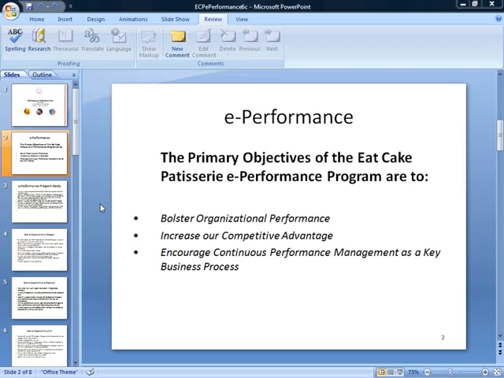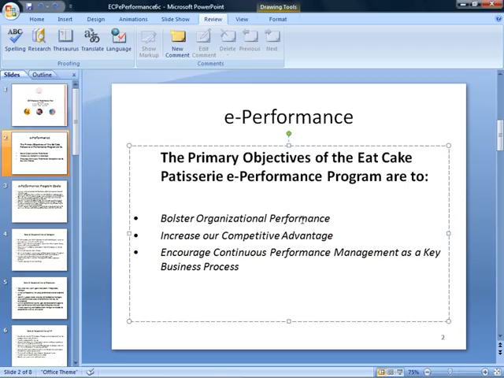Now, just before we look at the options, I want to show you something that's kind of neat. And you can see I'm using ECP ePerformance 6C from the previous lesson. If you wanted to follow along, you could by opening that presentation. But I'm going to come down here where it says Bolster Organizational Performance, and I'm just going to click here before Organizational and type in ECP and hit my space bar. You can see what happened here. Eat Cake Patisserie just took the place of ECP as I typed it. That's called autocorrect. Now, it's not going to work for you until you put it into the autocorrect dictionary. So that's something we're going to look at now.